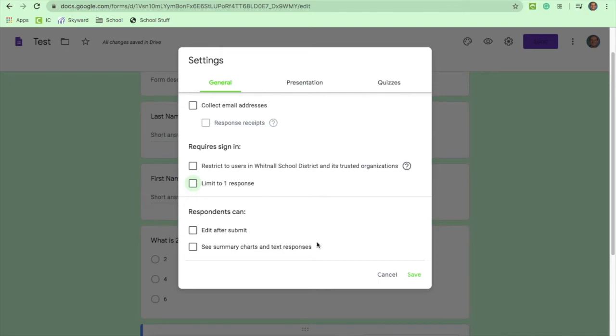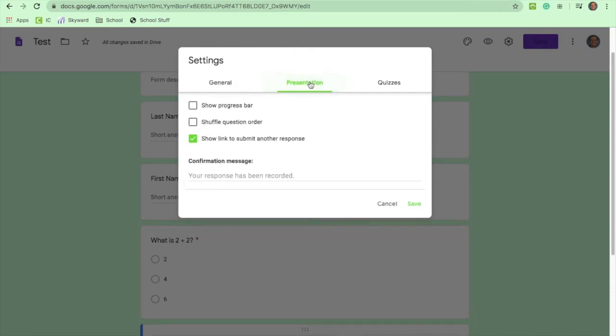See summary charts and text responses. That is only if you want the students to see the results. I usually leave that off. Presentation, progress bar, and again, this is more of an advanced thing. If you have multiple sections, you can show a progress bar. Shuffle question order, you can do that. However, I find it weird, especially if you start with last name, first name as the questions, and then it randomizes it. That would be kind of weird if the middle of it's asking what your first name is.